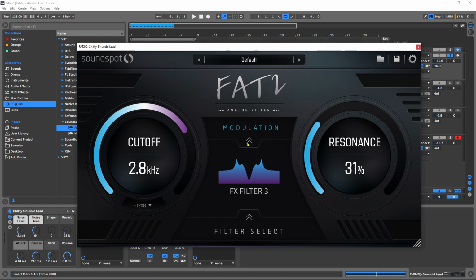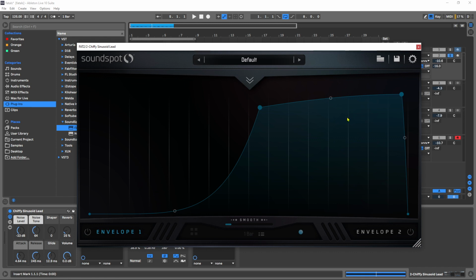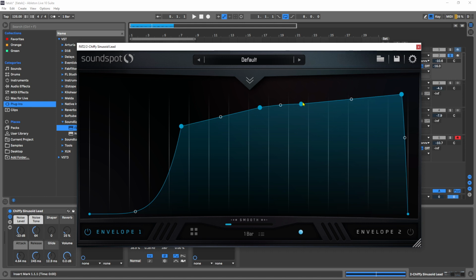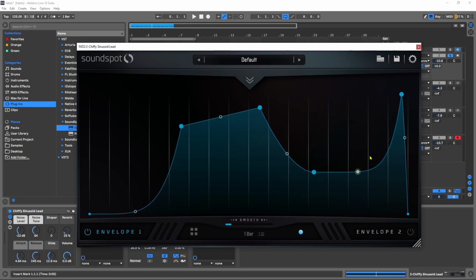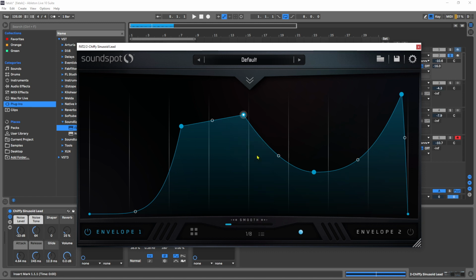And there's also a modulation section. And if I click right here, this is the modulation envelope, and these are multi-stage LFOs. If I go ahead and select this and turn it on, if I double click anywhere, I'll add another point, and I can add as many points as I want. And then in between any 2 points, you have your slope value. So you can get some really intricate results. And right here is where you'll find your timing values. So right now it's on a bar. I can put it at an eighth.